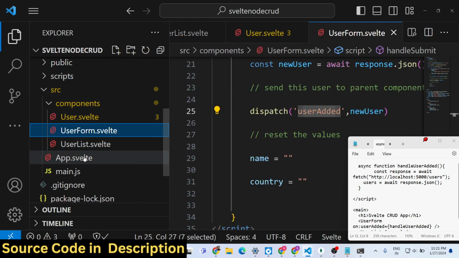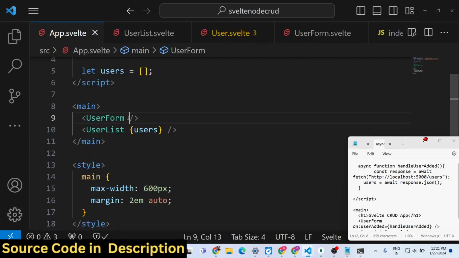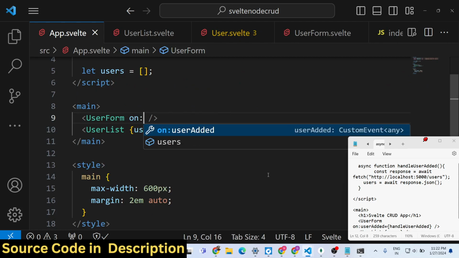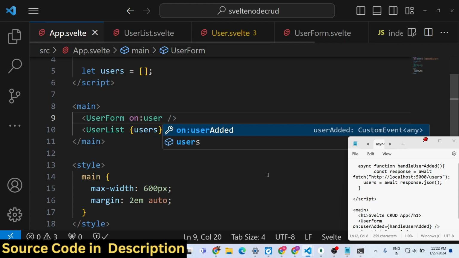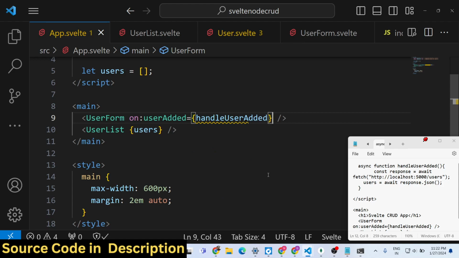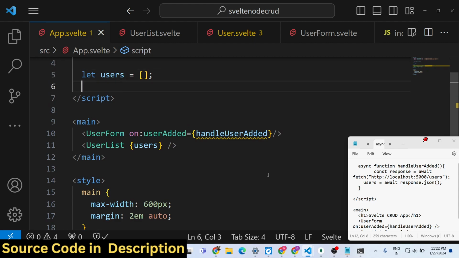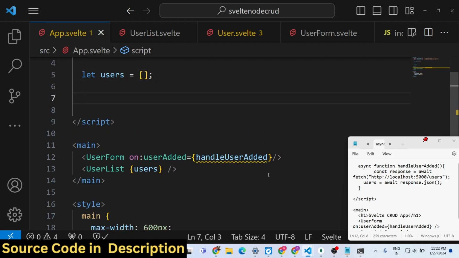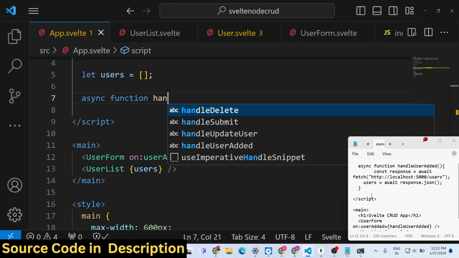Wherever we are calling this user form, we will bind this event, which is on:whatever the name that you have given. You can see VS Code is also automatically giving me the suggestion. So here we can define any function. Let me say handleUserAdded. This function will execute, guys, automatically whenever a user is added. So we can say async function handleUserAdded.